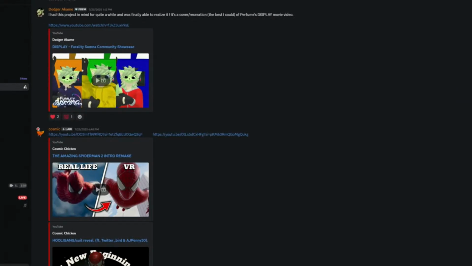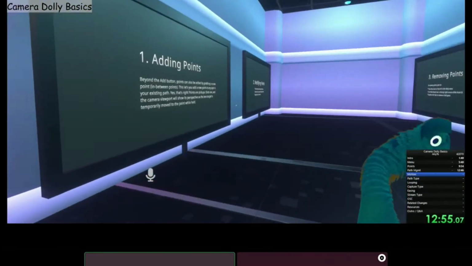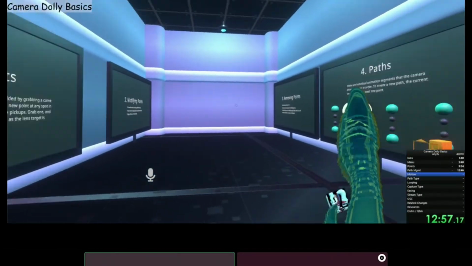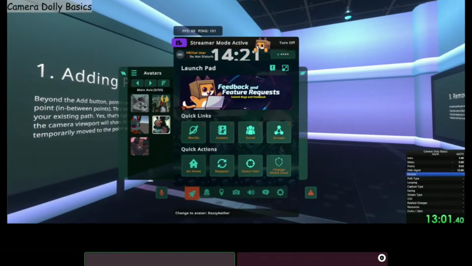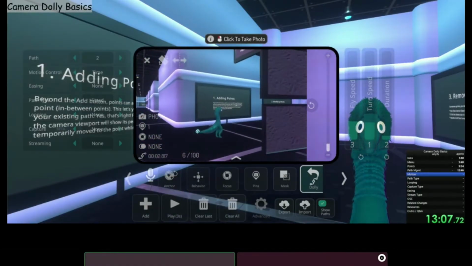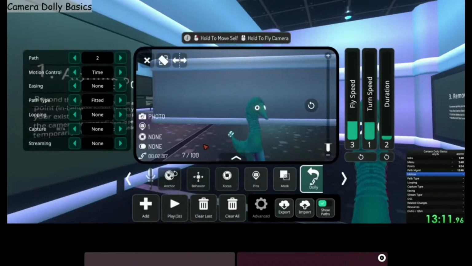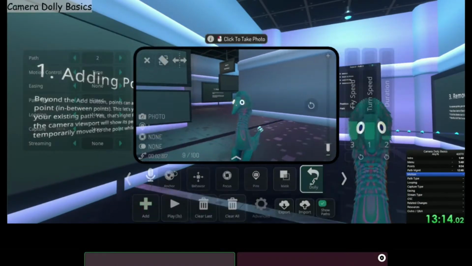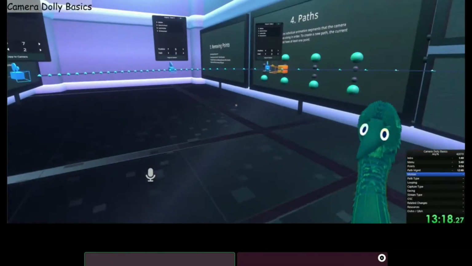Path management. So let's get into the fun stuff. The fun stuff starts in the next room. But this is good because this is how you're actually going to use the camera dolly, the how-to, if you will. So if you're adding points, there's two ways to add points. One is just with the add button, right? You go in here, you create a couple of points, and you get your path. And that'll be the first way to add points.